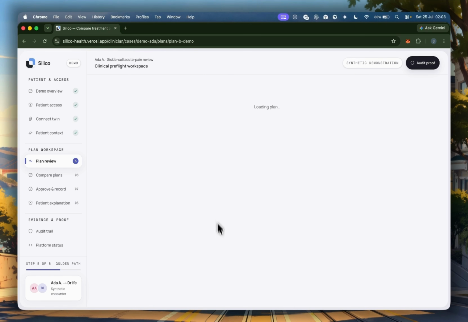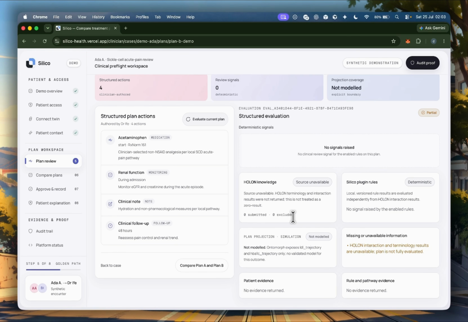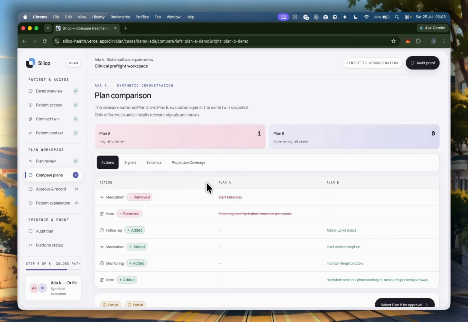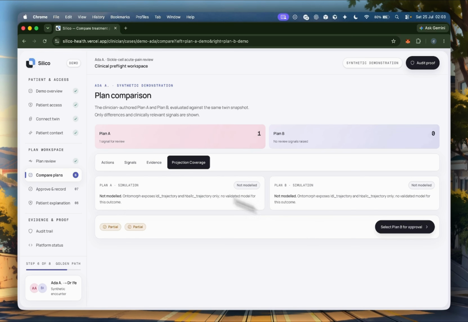Now I'll click on Open Plan B. Then I'll click on Compare Plan A and Plan B, and click on the Actions tab, select Signal, and select Projection Coverage.